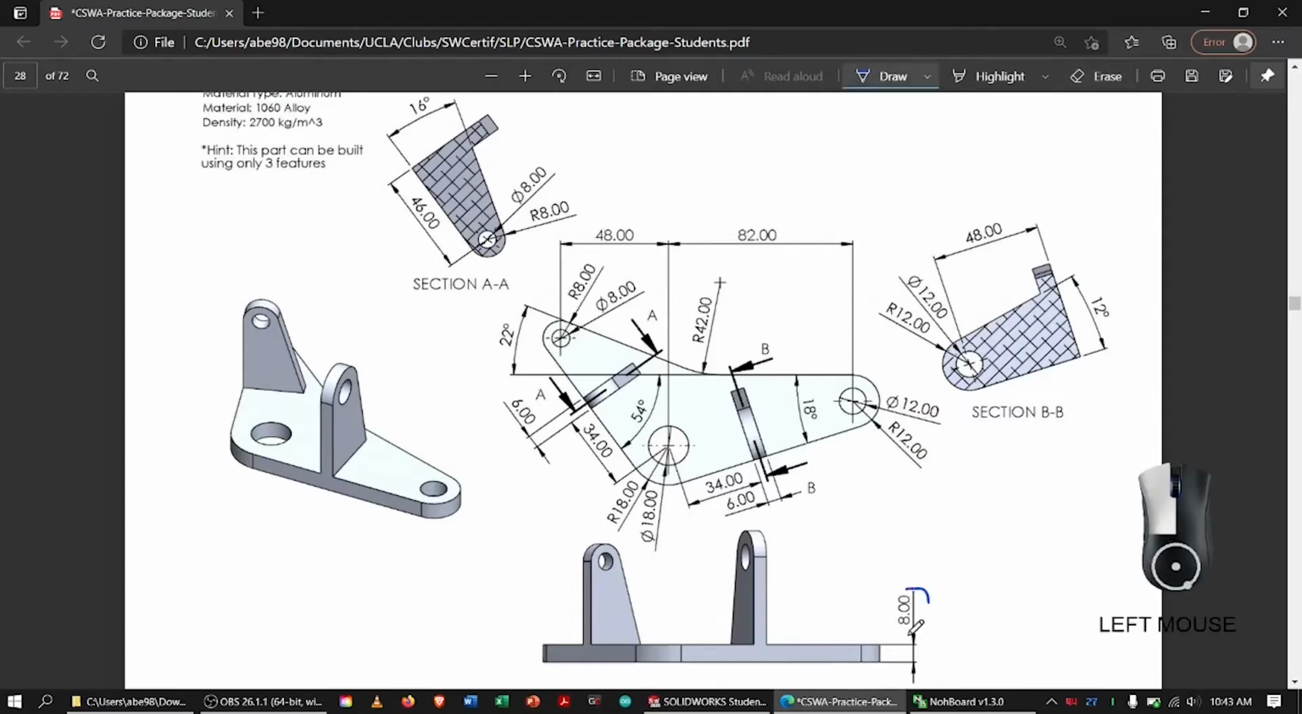After we have created this base central sketch over here, then we'll need to extrude it 8 millimeters up. And once we have that, we'll actually need to make use of reference geometry. So reference geometry is basically geometry that can be used to create other features off of. In this case, we're going to be using a reference plane, actually 4 reference planes.